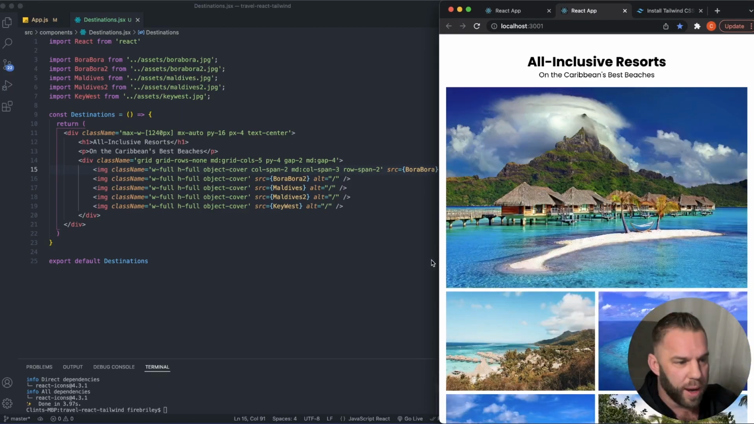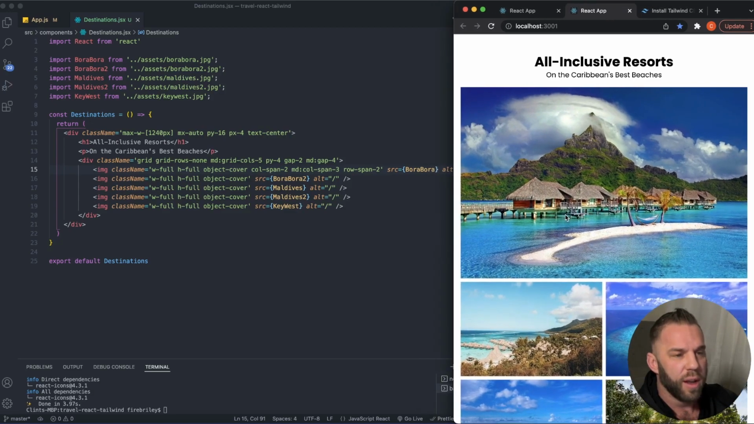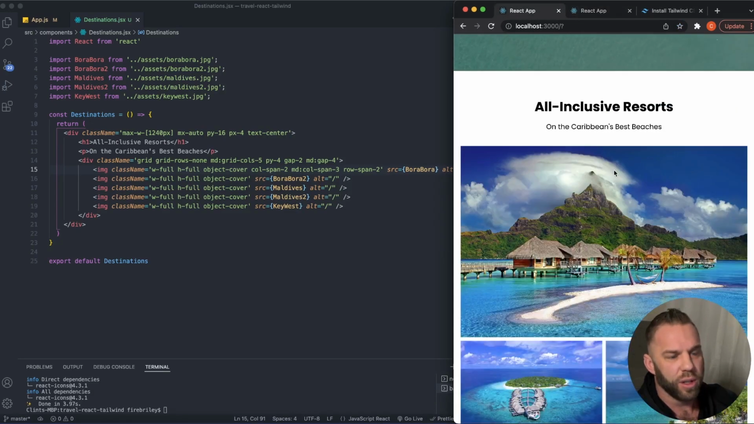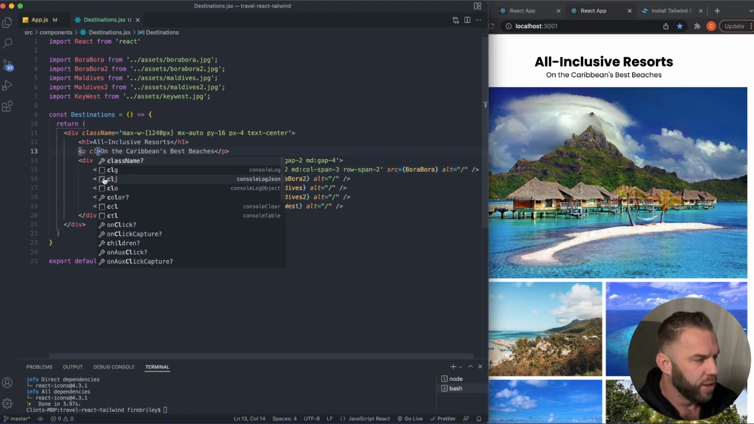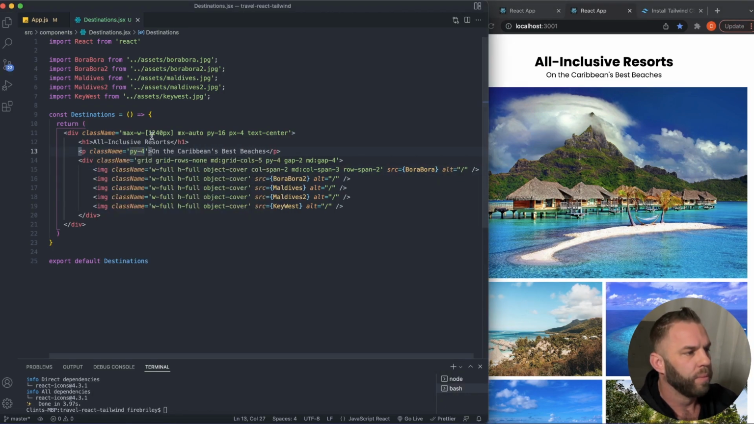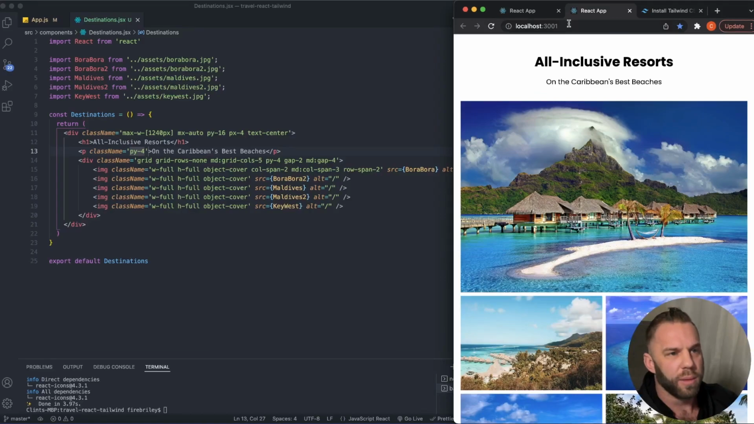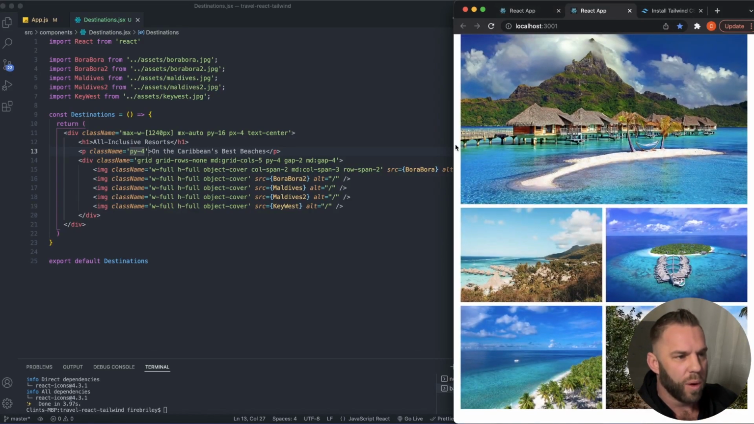Now I'm going to drop this back down. So that is what we want right there, you guys. Very, very easy. And that essentially takes care of that whole destinations component. We could actually give a little bit of spacing here on this p tag. So let's just give this a py4 just to give a little bit of space in between there. So that is what we want right there, you guys.